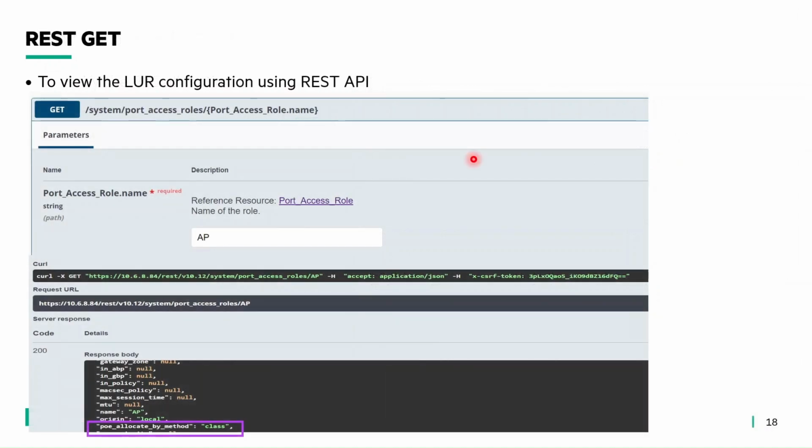So next is REST GET. So if you wanted to view what is the LUR configuration using REST API, this is how we can do it. We can do a GET of the system port access role and then the role name if you try to give it. And if you try to push this curl command, it will clearly show the role information in the response body. So if you could see here, the PoE allocate by method is set as class.